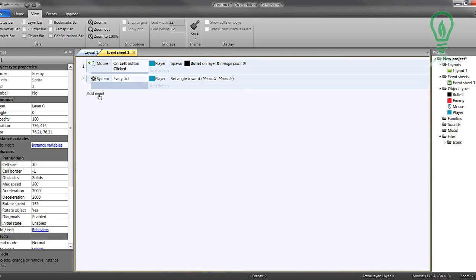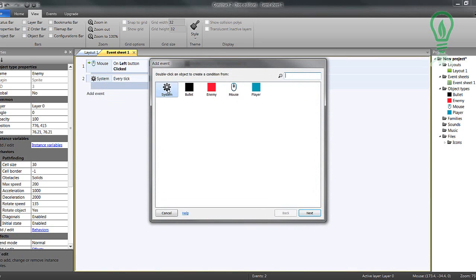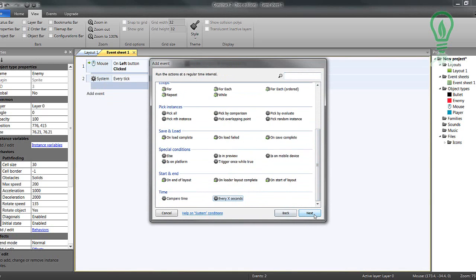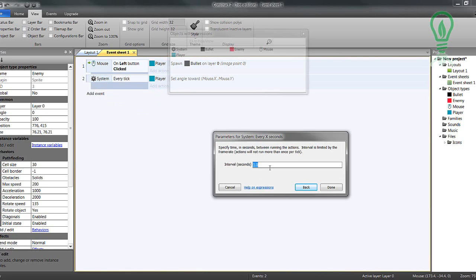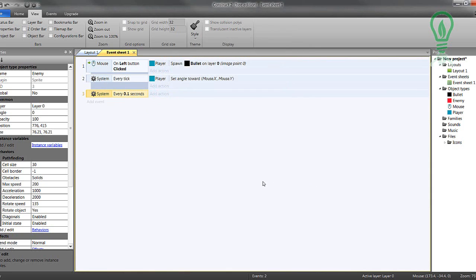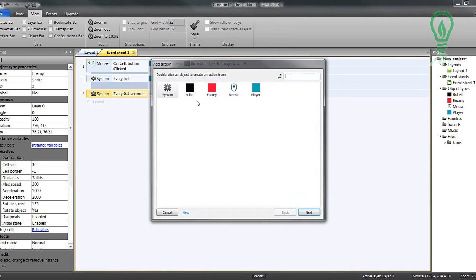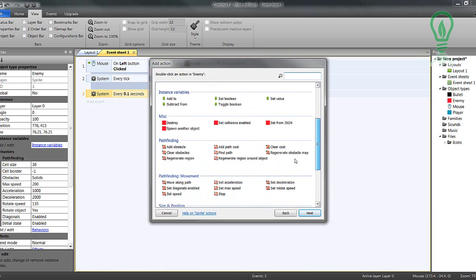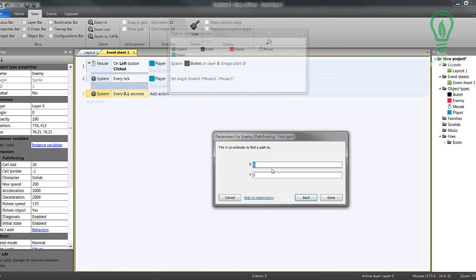Go to Event Sheet, Add Event, System, scroll all the way down to the bottom, and click on every X seconds. So every 0.1 seconds, we want the enemy to find path towards our player's X, player.x, and player.y.